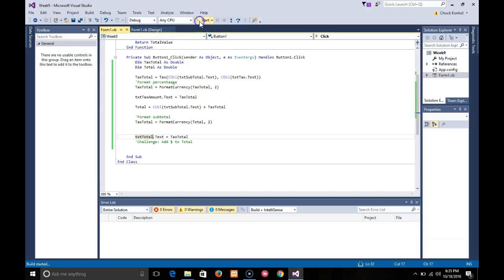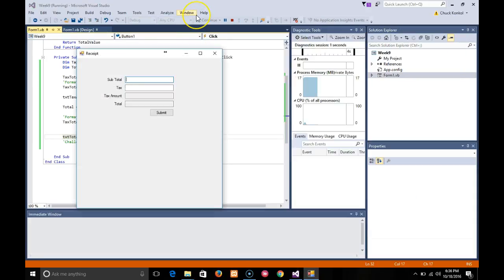So let me run it again as we end here. 100, 7.25. Submit it. Here's our correct tax amount and correct total amount.